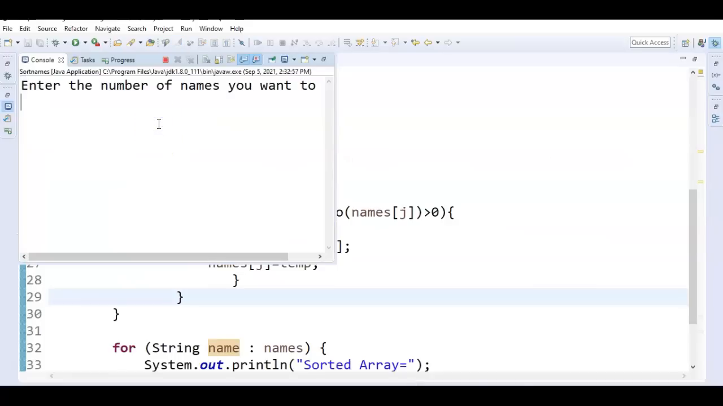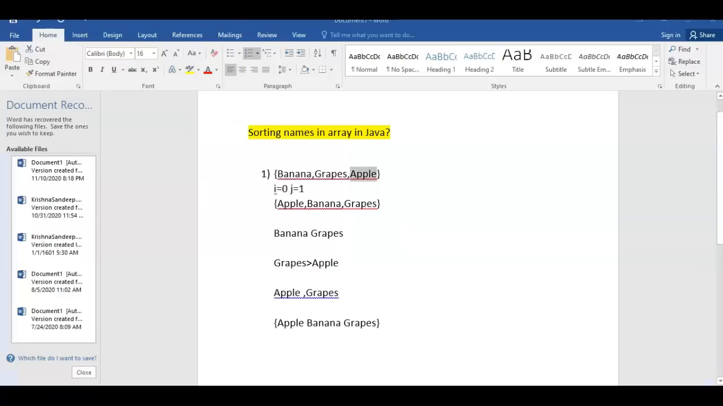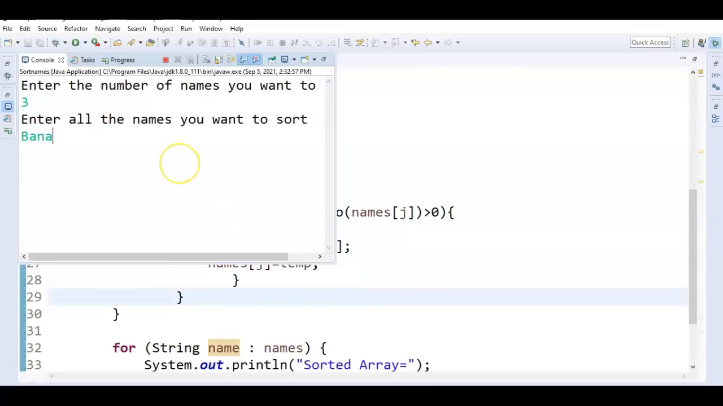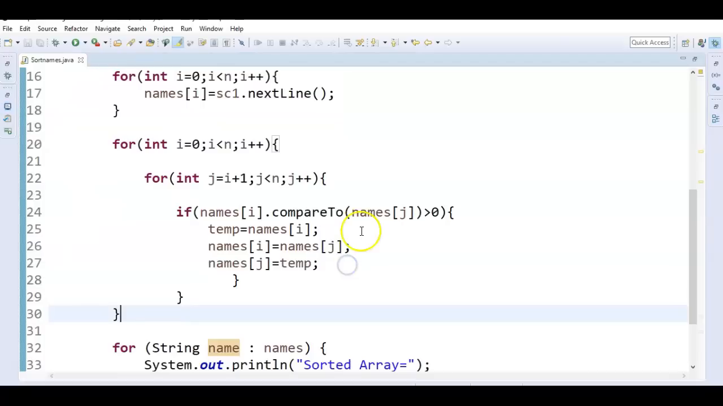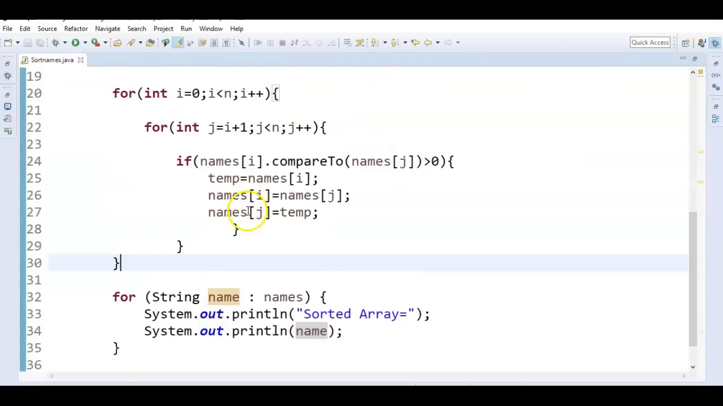So enter the number of names you want to enter. Enter all the names. So what are the three different names? Banana, grapes and apple. So what will it print? Apple, because A is the first. I mean, when we sort this in alphabetical order, what is the first one? Apple, banana and grapes. Let's debug this and see how we are doing that.